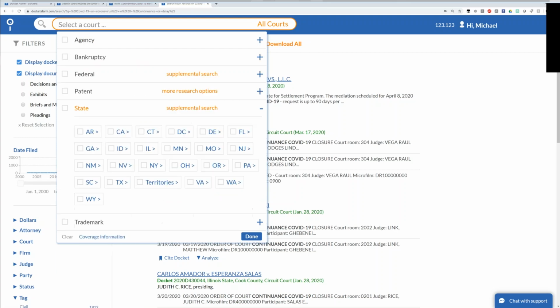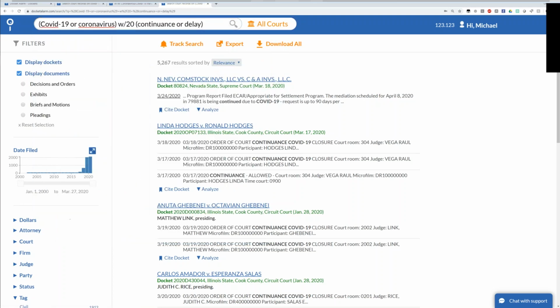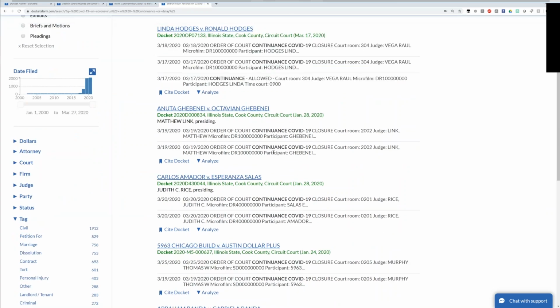For the state court litigators, we have a wide variety of different state courts that you might be interested in. I'm sure there are many people from California. We have all of the different metro areas in California. We don't have all of the counties yet. We're adding them, but every metro area is covered on Doc Alarm. And then obviously we have all federal litigation as well. All this is full text searchable and then filterable on the left-hand side as well.